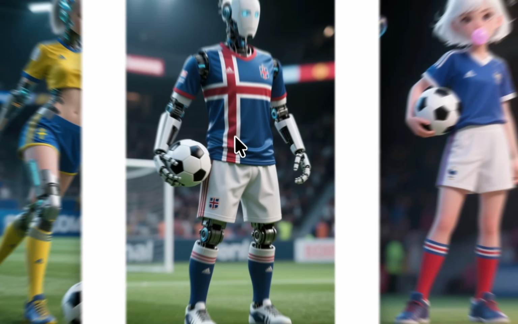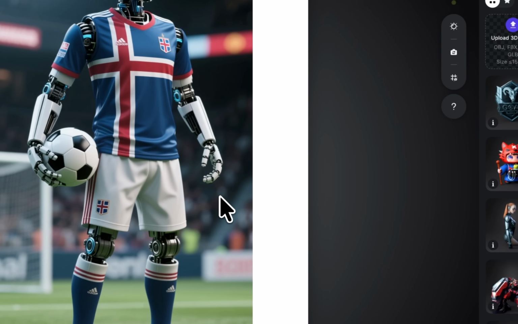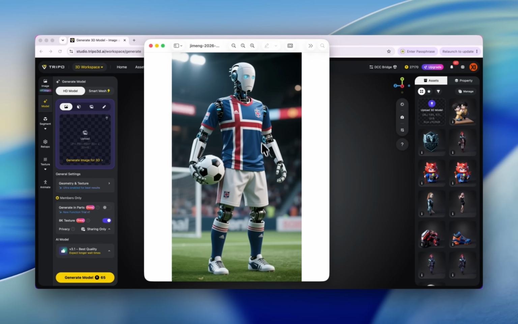So first, let's try out this robot. And to tell you the truth, I don't have confidence in it because there are too many details, right? I especially worry about the machinery stuff. Those details can be very hard for AI 3D generators. So let's try it out.